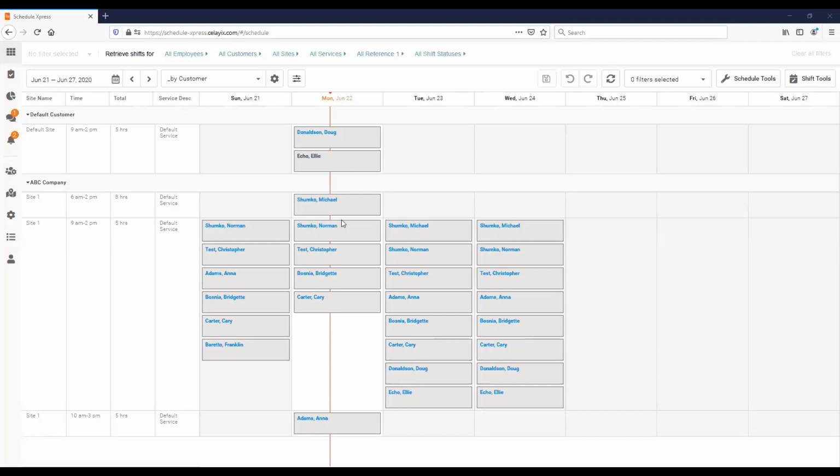So I'm inside Schedule Xpress right now. As you're probably familiar with, you can come in here and create shifts inside Schedule Xpress. All that functionality hasn't changed in this version. This is still the same. There's been no significant changes here to the scheduling tools that are available.